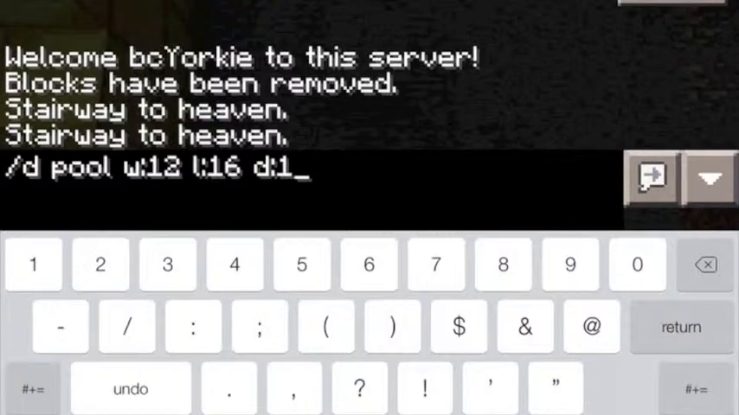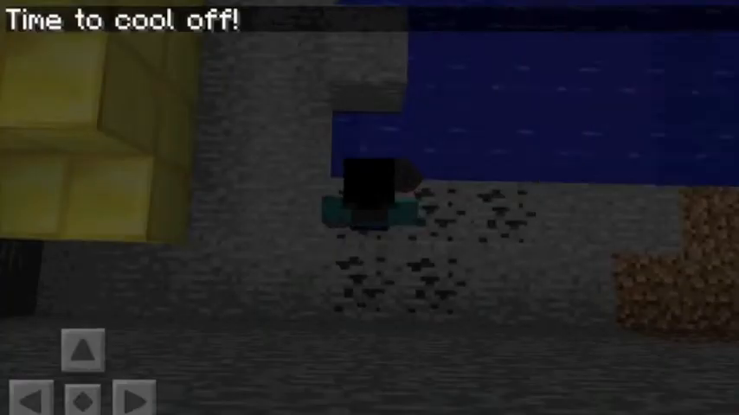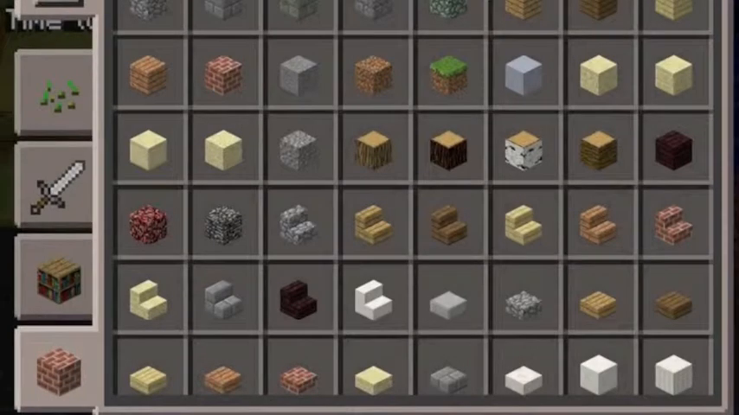So now I built a pool in the middle. You can see the pool is there with the steps. I'm going to switch to sword just so that I don't get any extra blocks from touching the screen accidentally.